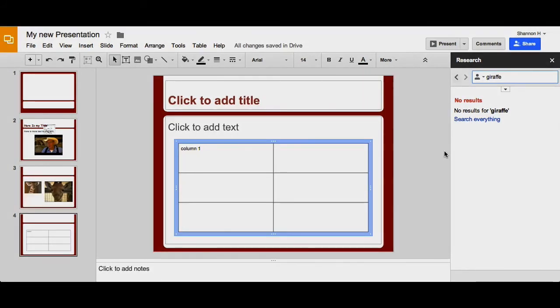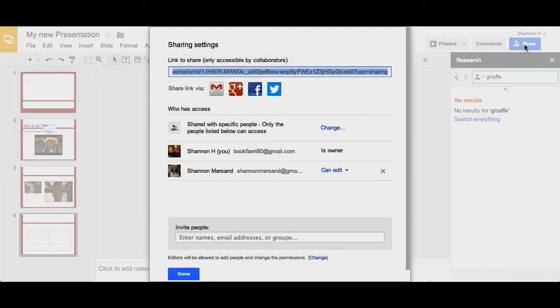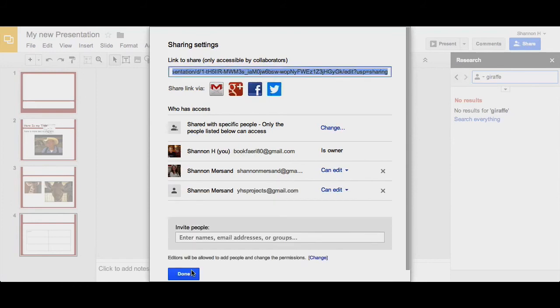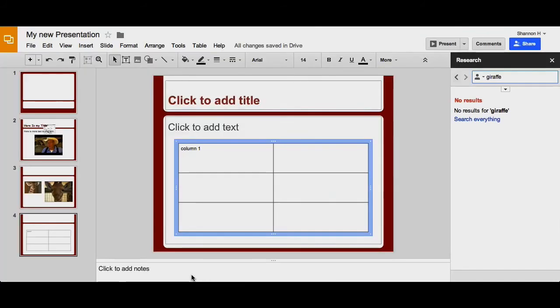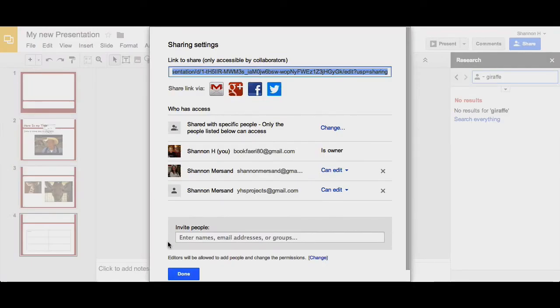Just like with Google Docs, you can share your presentation to collaborate with others. You add the email address of the person you'd like to share with. You choose whether they can edit, comment, or view. You can add a message if you choose, and click Send. Now the people you've invited can do whatever you've given them access to do in your Google presentation. You can also share by going to the File menu and Share.